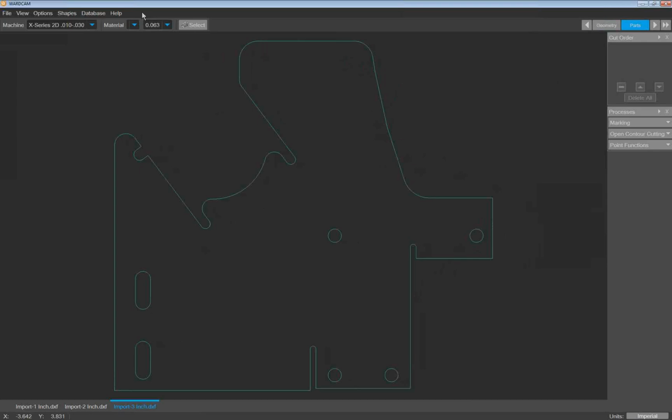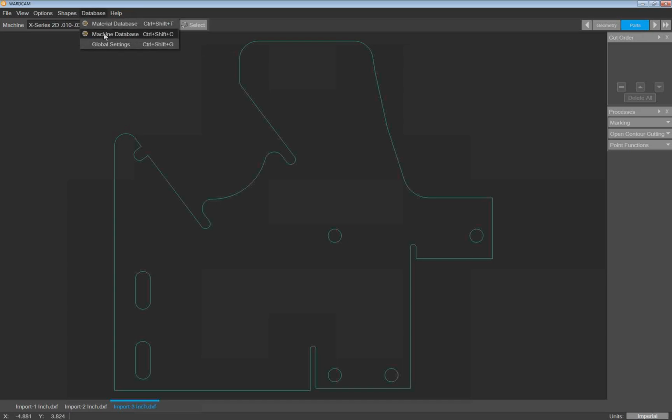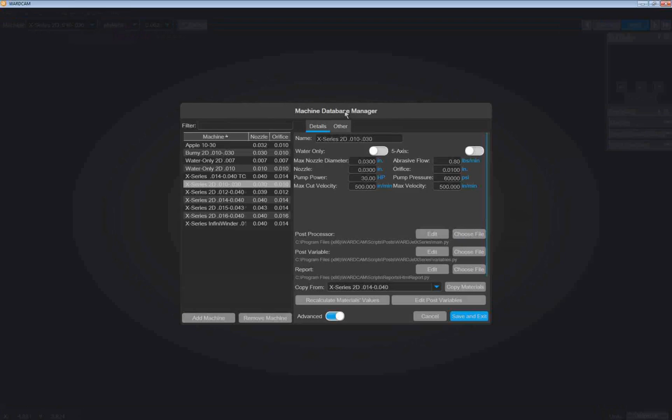So let's delve a little bit up into the machine and the material database at this point. I haven't really talked about the machine yet. Up here, you hit on your down arrow and you can choose from different machines. Normally when you first get WARDCAM, there might be 4 different machines in here, but of course I've added on different machines for different situations. So right now we've got the 2D machine and we're using a 1030 nozzle combination. Up here on database, if I click on database and then click on machine database, it'll bring me into my machine database and shows me all of my different machines.